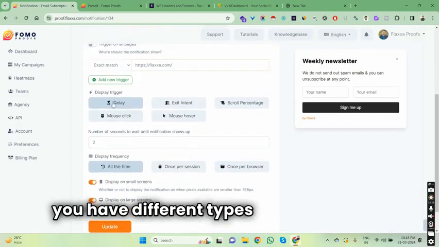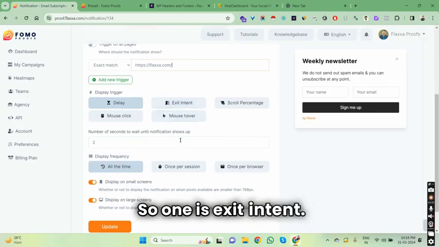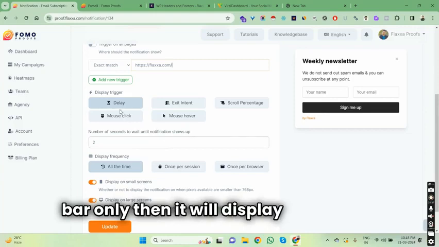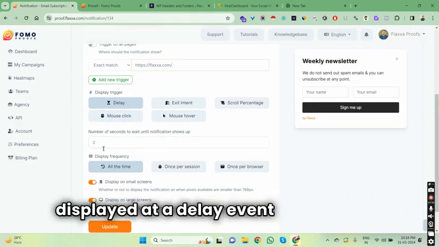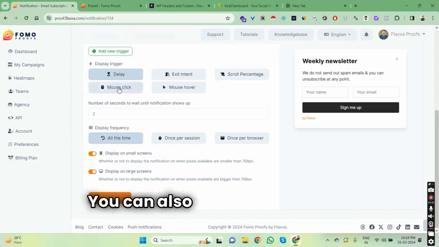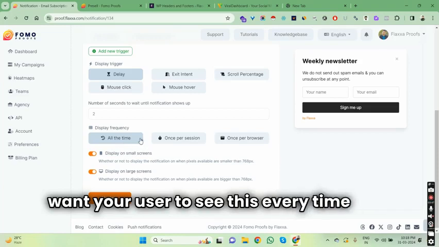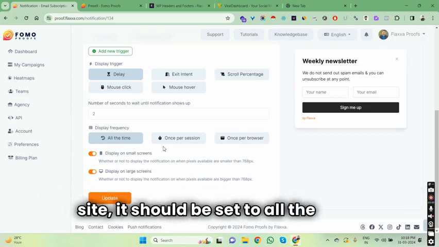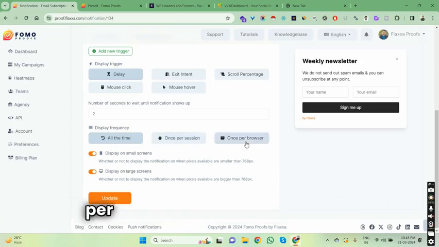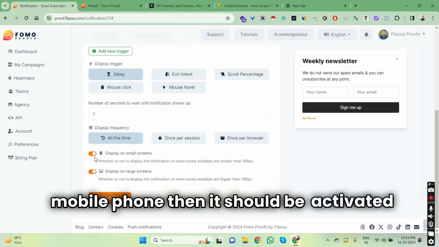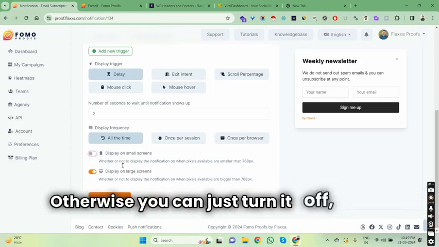Then you have different types of delay events. One is exit intent, so whenever the user goes to close the browser, only then it will display, or it can be displayed after a delay of 2 seconds. You can also choose the display frequency. If you want your user to see this every time they visit your site, it should be set to all the time. Otherwise you can make it once per session or once per browser. Display on small screens means if you want to enable this widget or notification on your mobile phone, then it should be activated here, otherwise you can just turn it off.